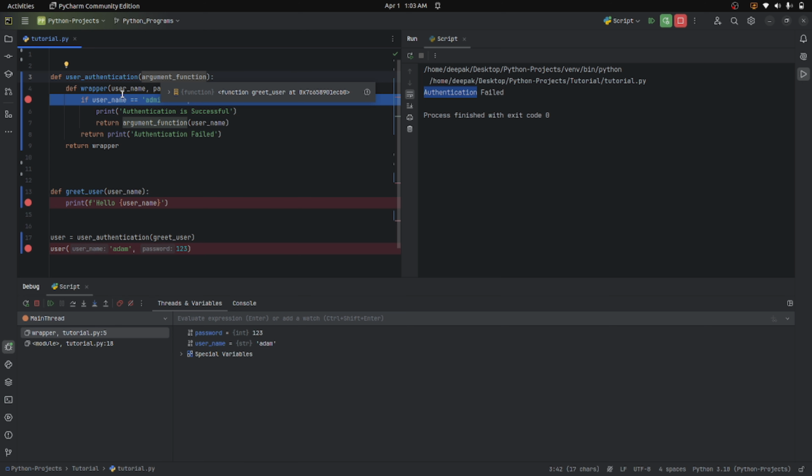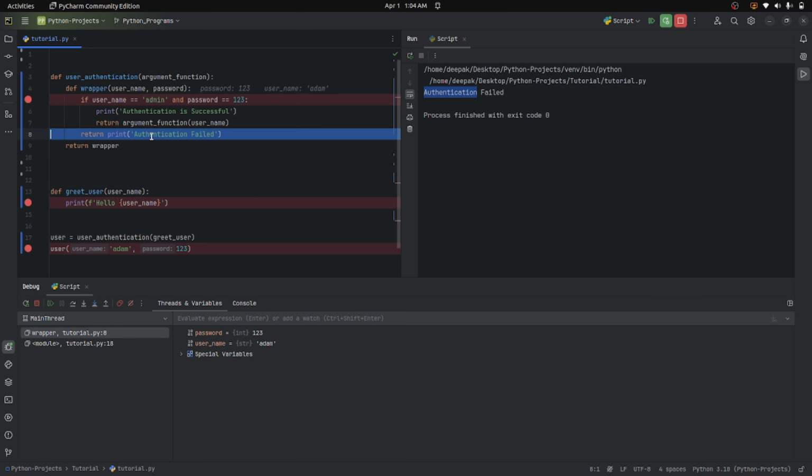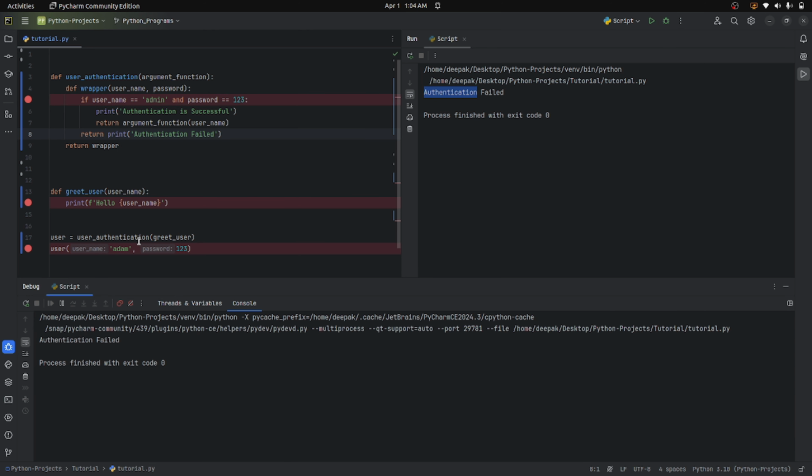and the username we have passed is Adam, and the password is 123. So this if condition is getting false and it is printing authentication failed and it is exiting the code.